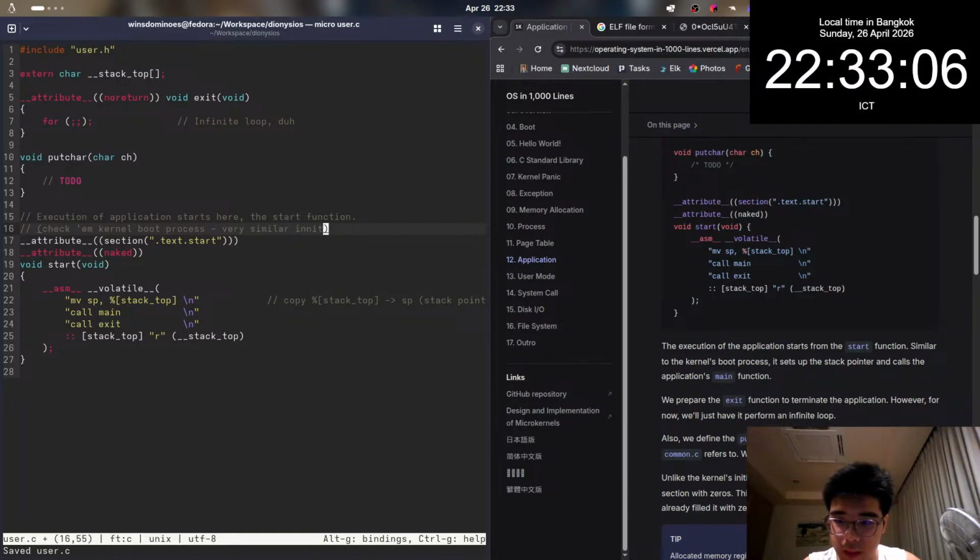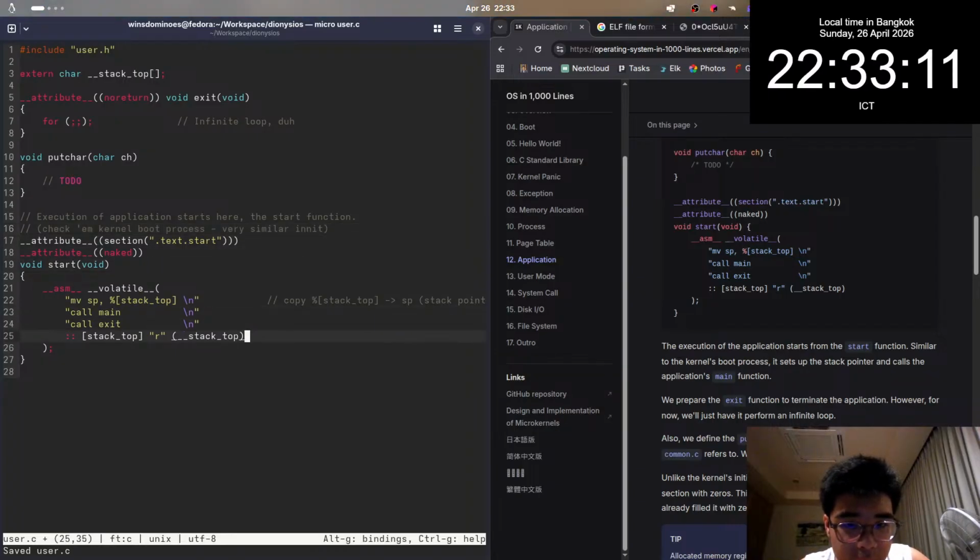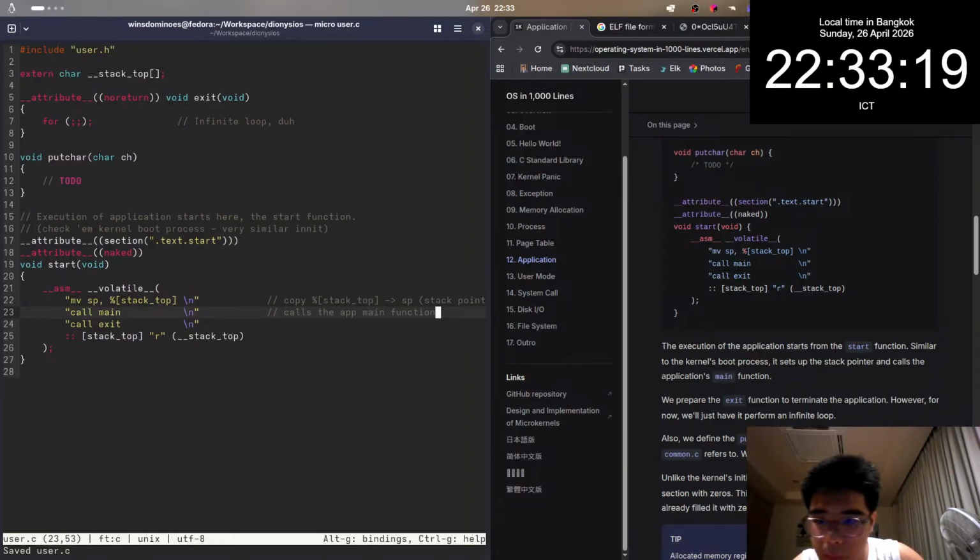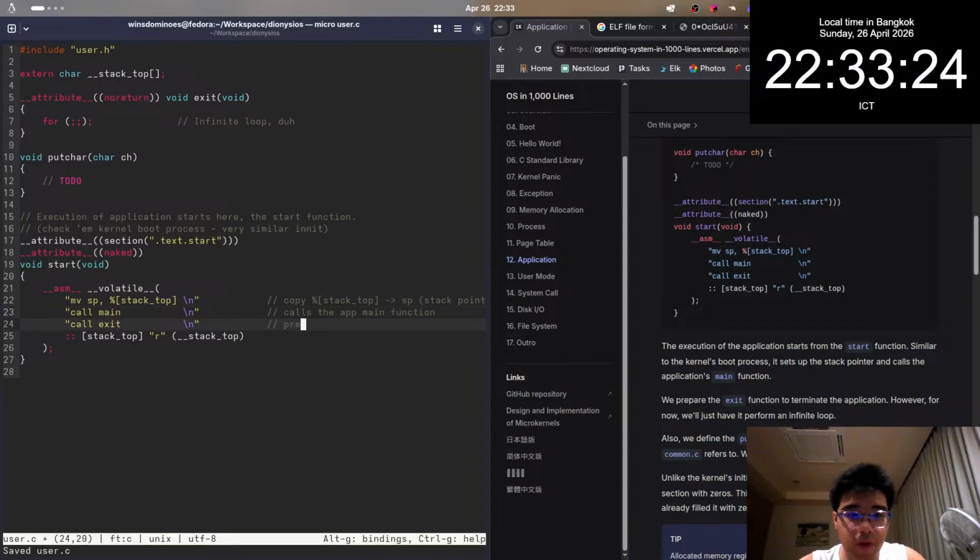Prepare the exit. Okay. So it sets up the stack pointer. Yes, here. Calls the app main function. And then we prepare for terminating the app. However, for now, we'll just perform an infinite loop. Also, we define the put character function that the printf function in common.c refers to.